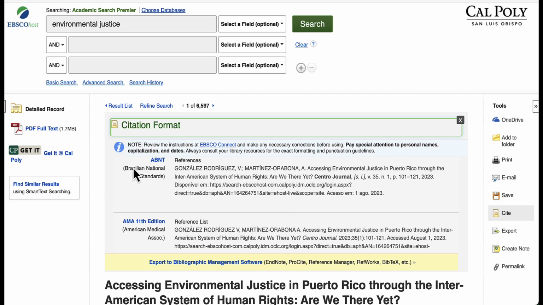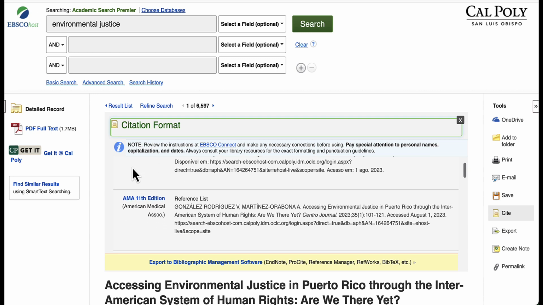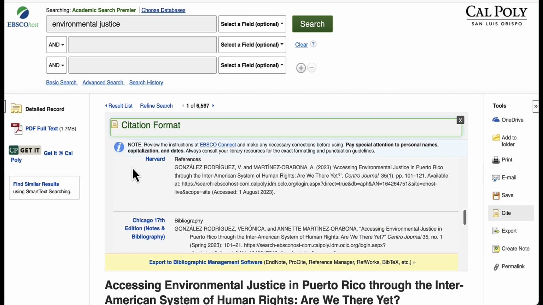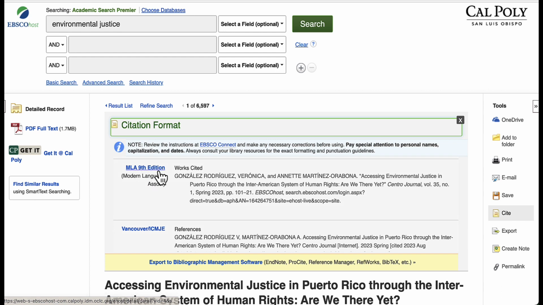You can already see that there are more citation styles than were offered by OneSearch, which is awesome. And if we scroll down here to the MLA 9th edition, you can go ahead and copy and paste this citation into your works cited. But right away, I already noticed that there are issues with this citation. You can see that all of the names are capitalized, which is incorrect. So go ahead and always double check your citations and make sure that they are accurate and you're not missing points on an assignment for something very small.